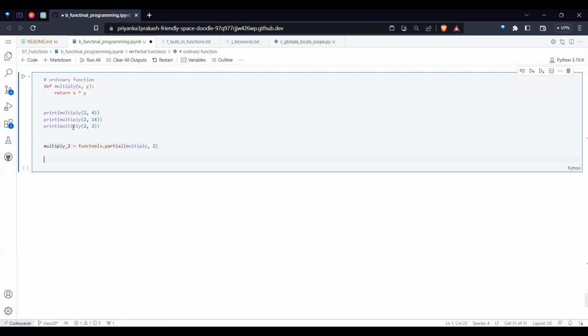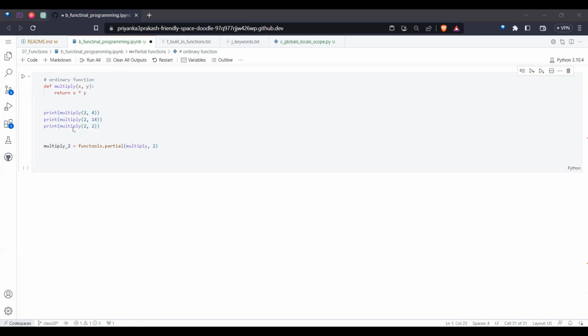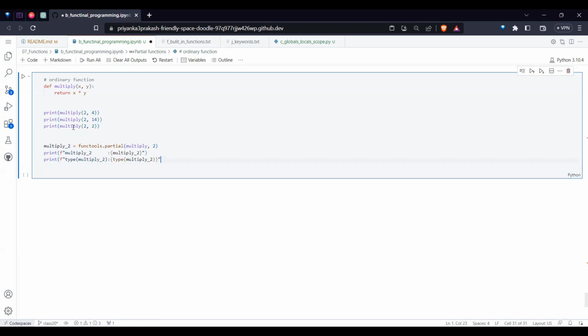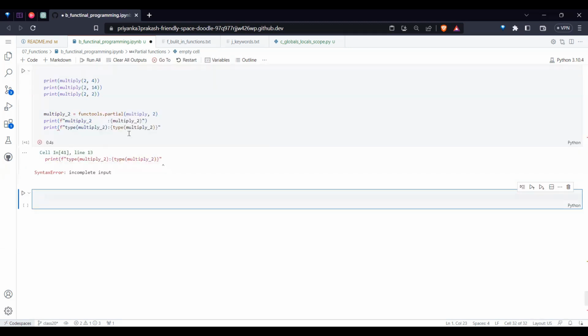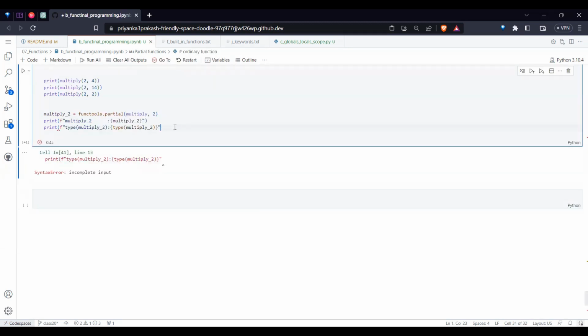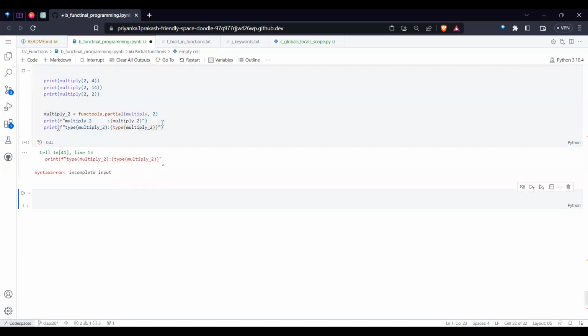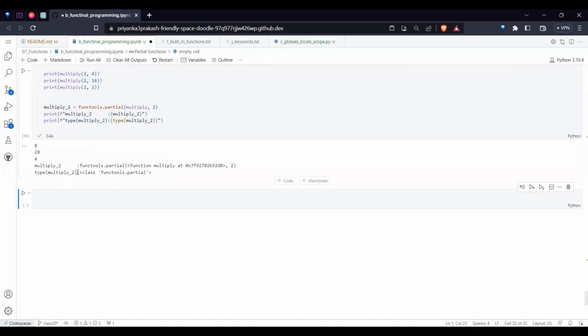So what will happen with this multiply 2? If I ask, hey, what is this multiply 2 and what is the value? You can see that multiply 2 will give the value in the same way. Did I miss any brace? Yeah. If you see multiply 2, it is saying it's a functools.partial so and so.